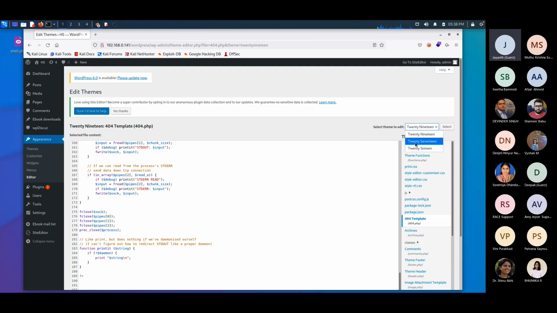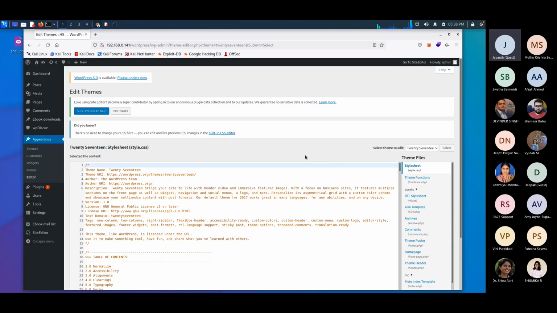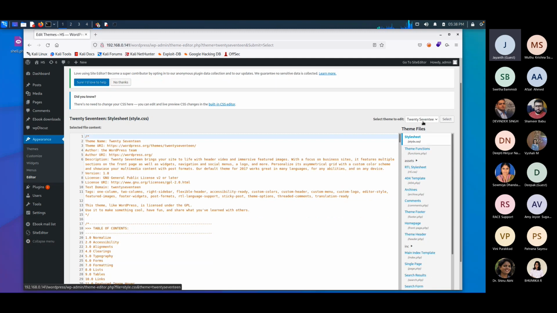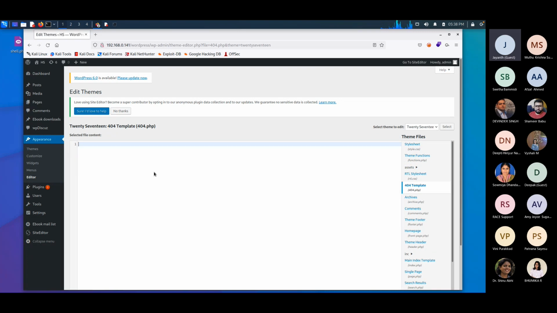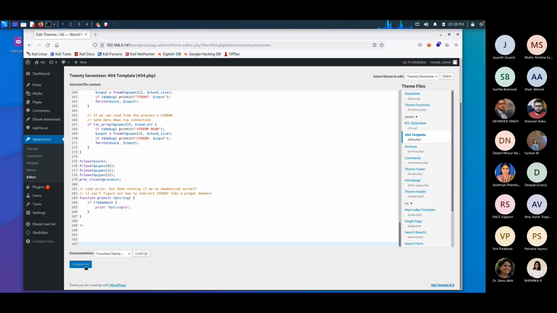Okay, no worries. You can go with the 2017 theme because they left this thing on the target server. If you are not using this theme, you must remove all the files that are associated with it. If you're not removing them, see what happens. I'm going on 404. Control A, delete, paste, update, updated successfully.